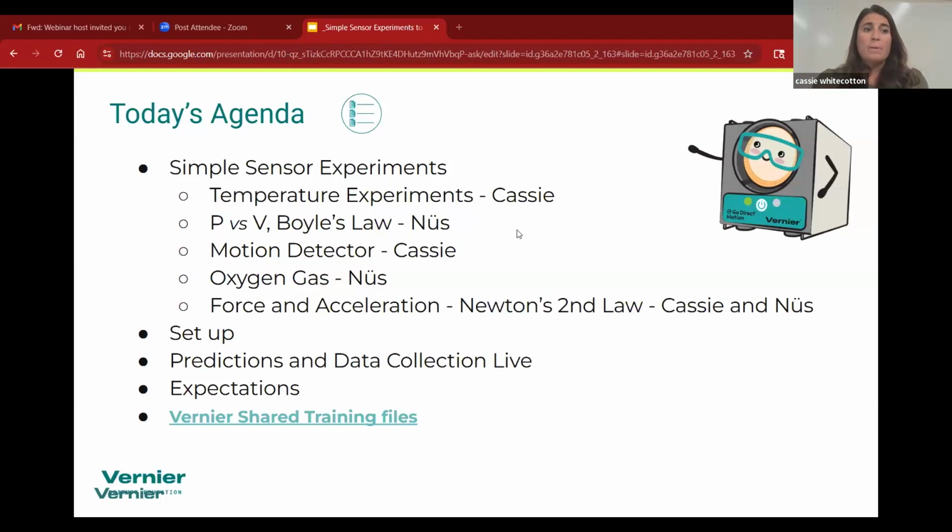We're going to go through setup, talking about predictions, live data collection. So you'll see what we do in live mode when I do it with kids, and also what I see in the classroom. Expectations of data collection. If you have anything to add, this is a conversation, so make sure you chime in there in the chat. Also, again, we'll have those files for you at the end in that folder.